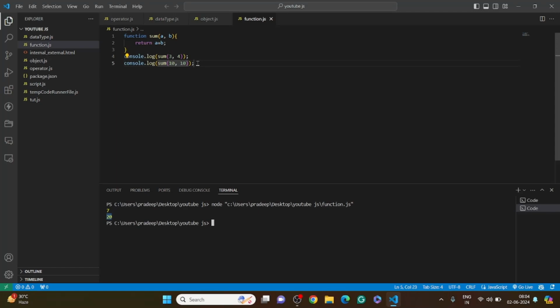So now I think we understand how to create a function, how you can call a function, and how you can return a value from a function. Now there's another type of function called the arrow function, which makes functions more concise. Now let's talk about them.